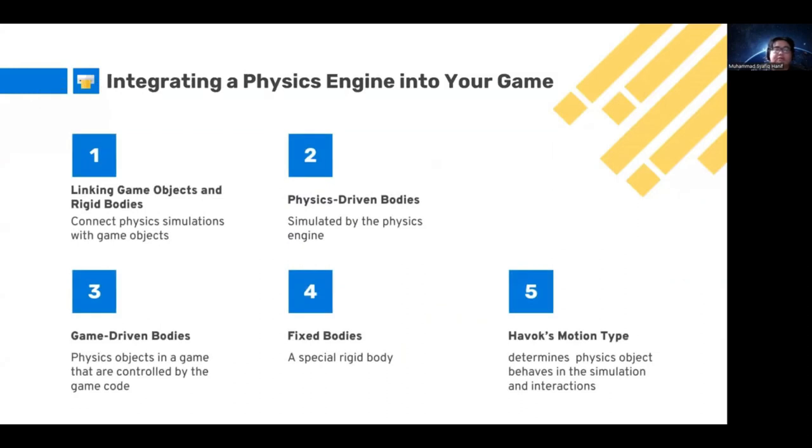Then we have integrating a physics engine into your game. First is linking game objects and rigid bodies. This involves connecting physics simulations with game objects, then physics-driven bodies, objects in the game that move and interact according to the laws of physics, game-driven bodies, the objects that are controlled by game code and can be altered by developers using logic and rules. Then we have the fixed body, a special type of rigid body. Then lastly, Havok's motion type, which categorizes objects into static, dynamic, or keyframed, and determines how the object behaves in a simulation.